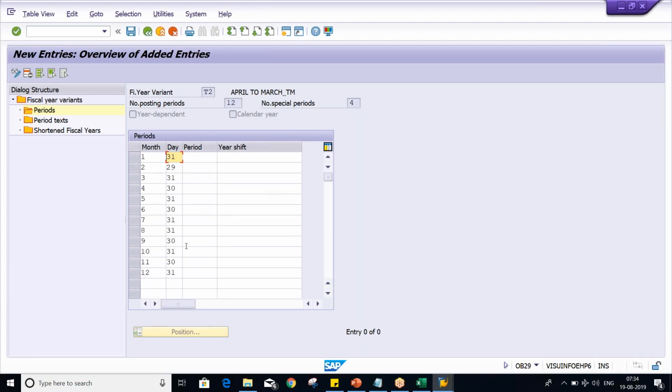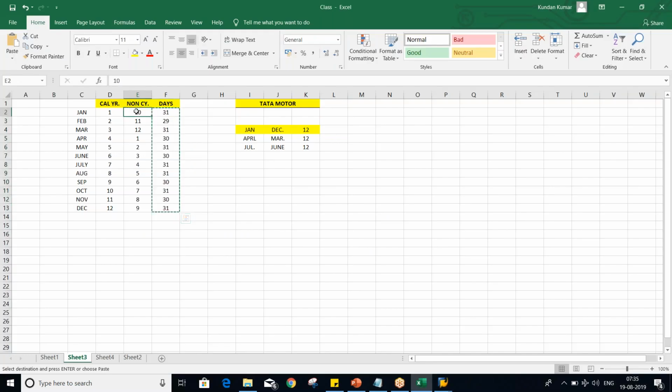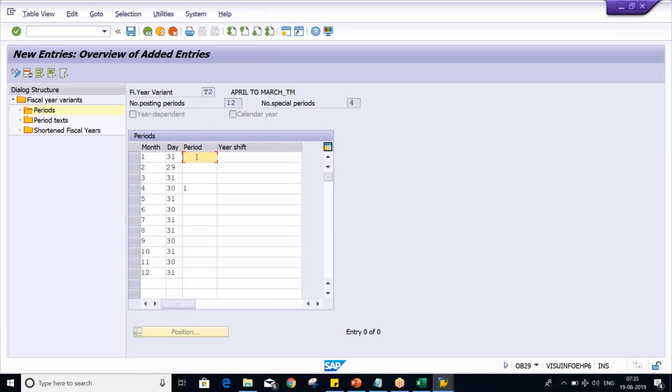Since ours is a non-calendar year, it means April is the first period, likewise May is the second period, and this is the 9th period, then 10th, 11th, and 12th. This is what I have specified here, non-calendar year. So I'm going to copy this one and paste it here.